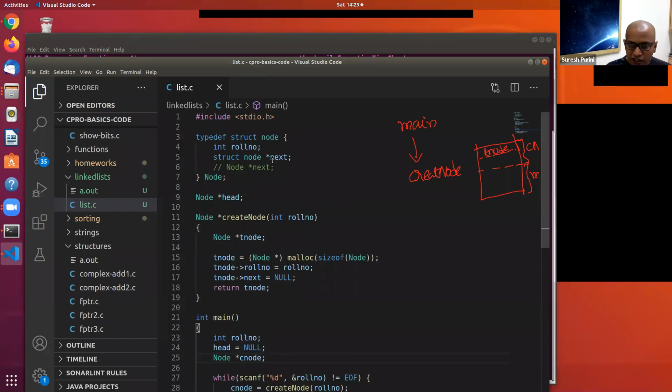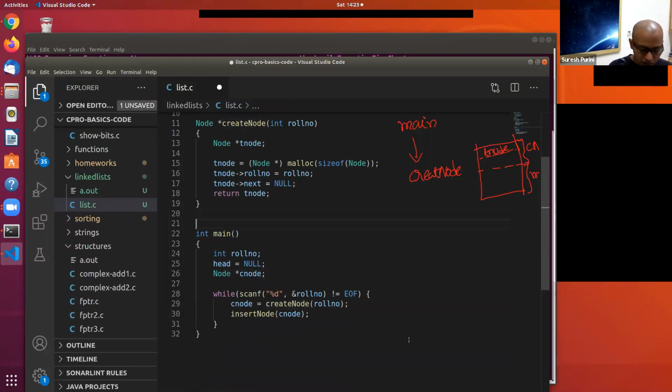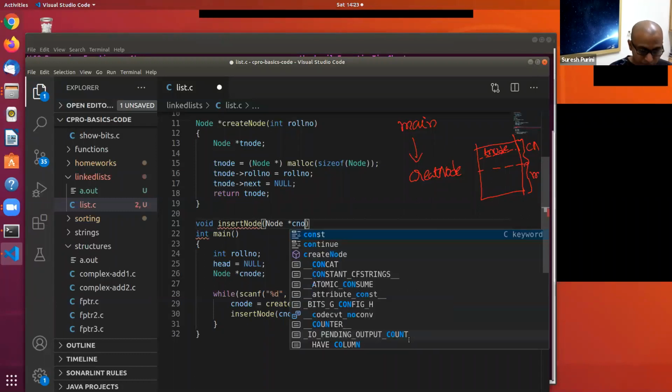The code is not yet complete. We are trying to do stuff here. All right, so now we have to write one more function, insert node. So void insert node, node star C node.